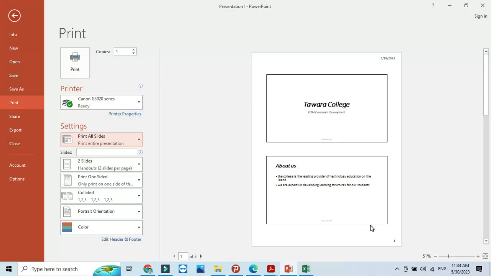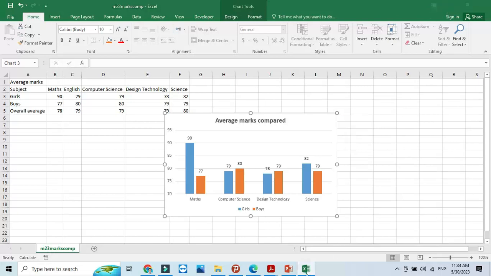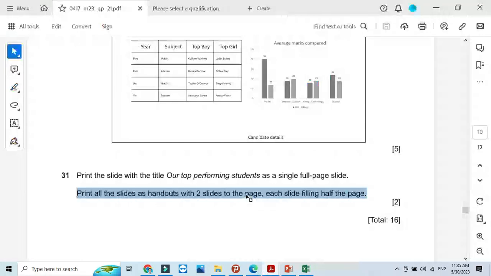So hope you have learned about the presentation, master slide, and creating graph and the other stuff related to the task.